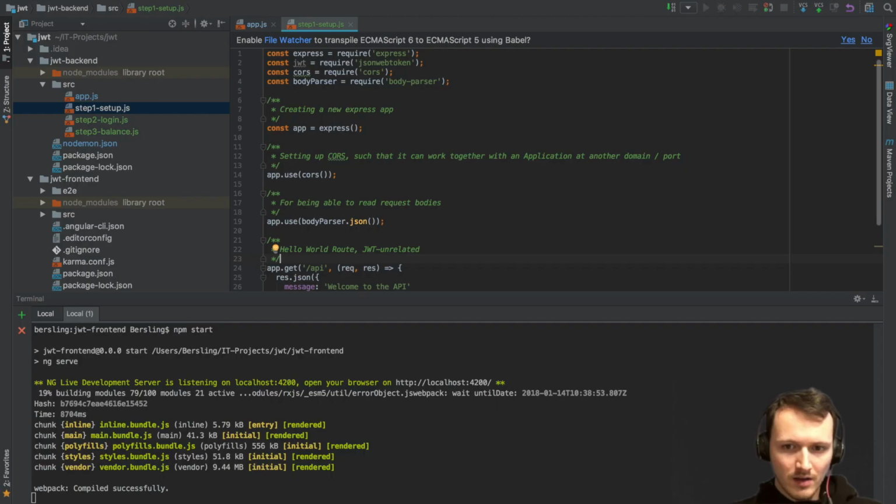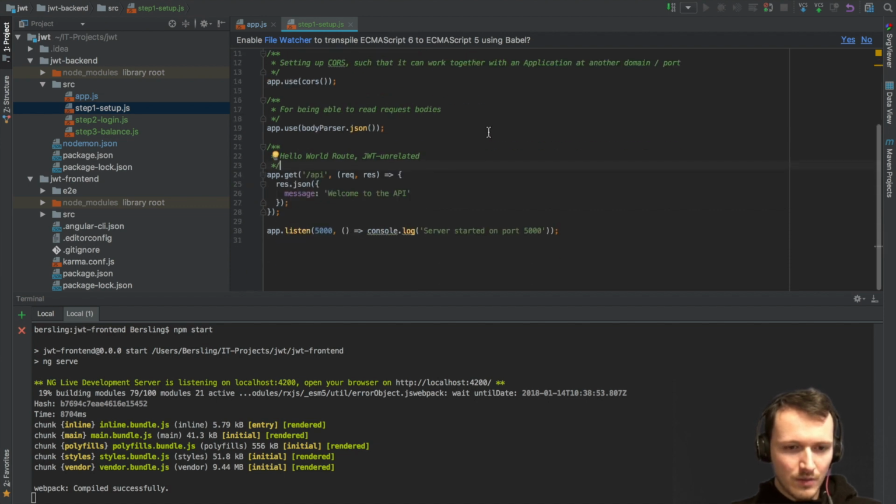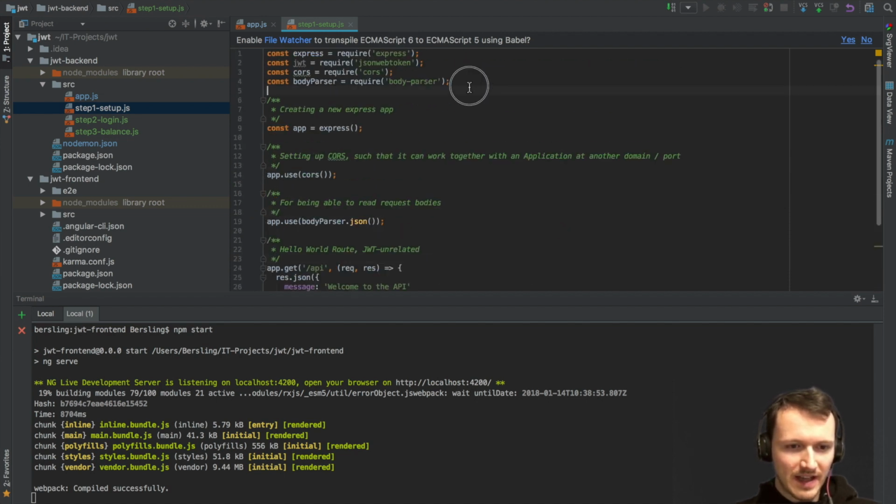Okay, so let's get started. We will start with a simple setup. It's mostly a regular Express application. You see here we import Express, and we also have some other imports. First of all, we have JWT, which we're not going to use for this step of the tutorial, but later on, but we're already importing it now, so we have that set up.